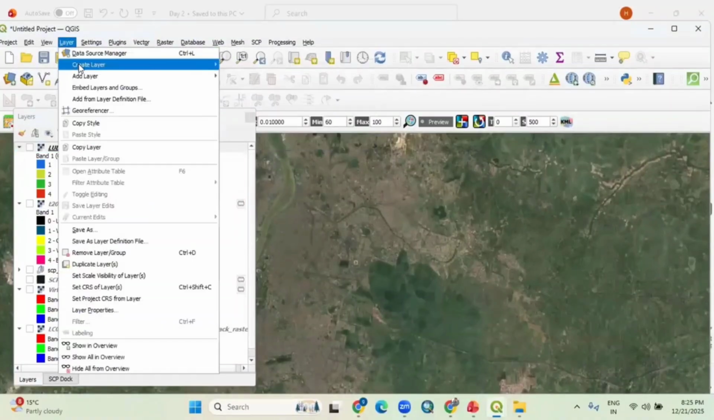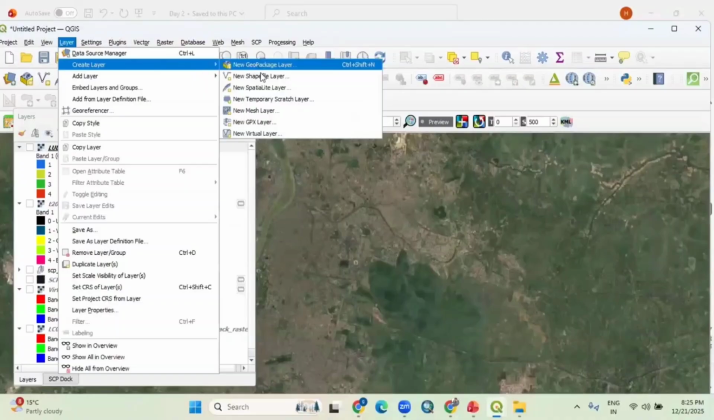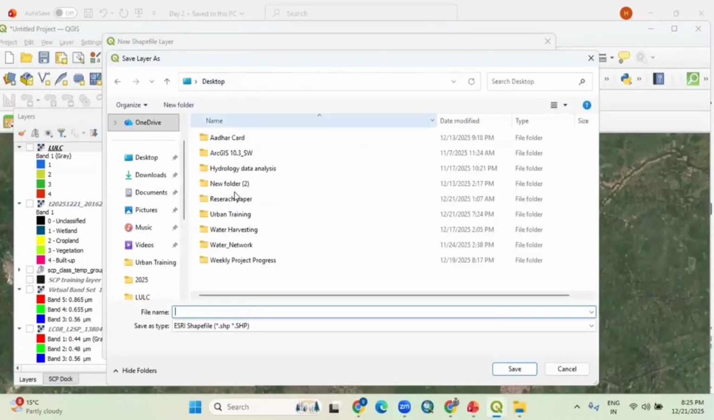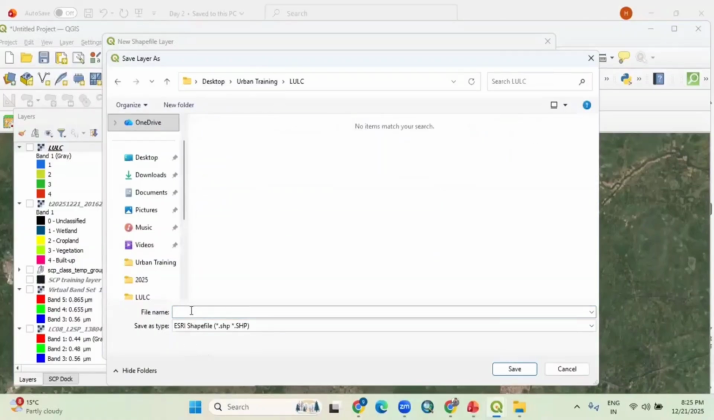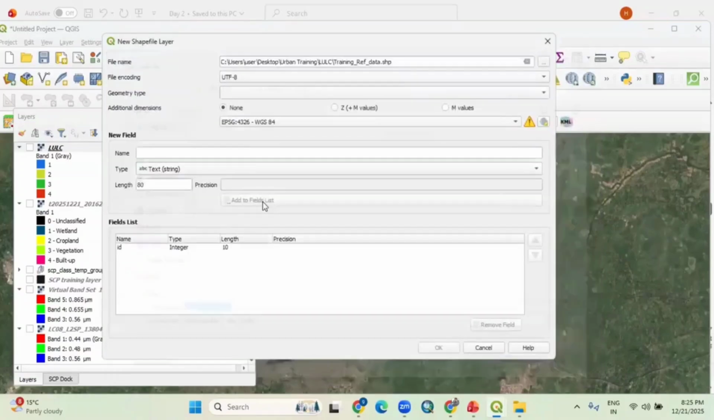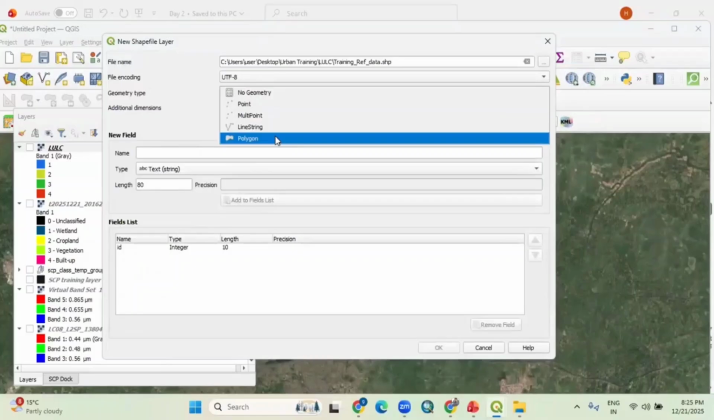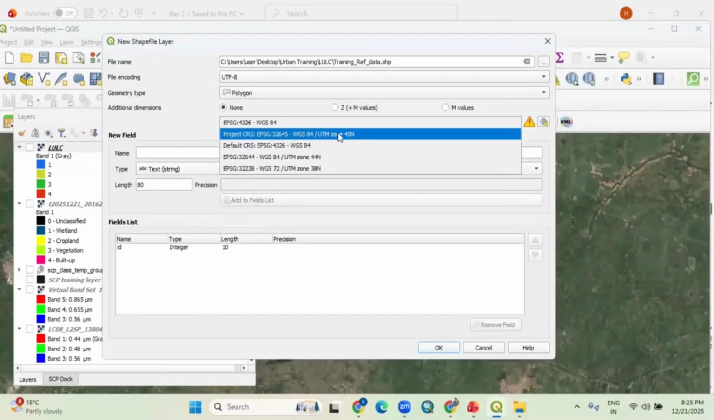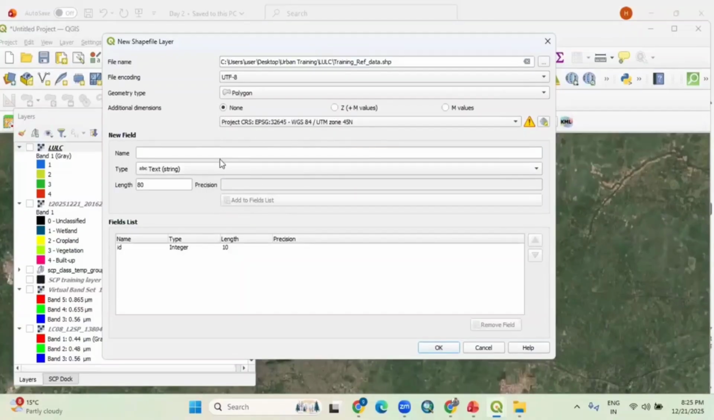To create the vector file, go to the layers. We can create a new shape file. For example, we'll provide a file name, let's say data. For geometry, we choose polygon, and you can choose the reference. This is the reference, WGS 84 UTM zone 45 north, which is my current projection.